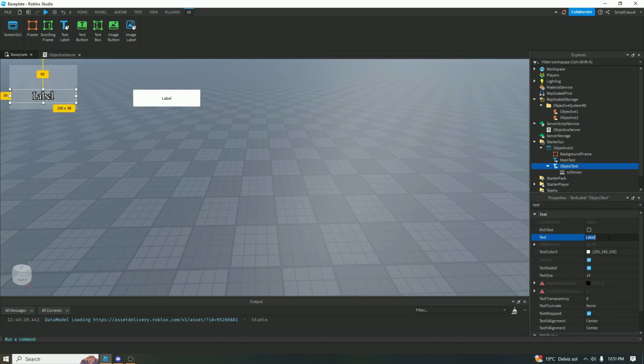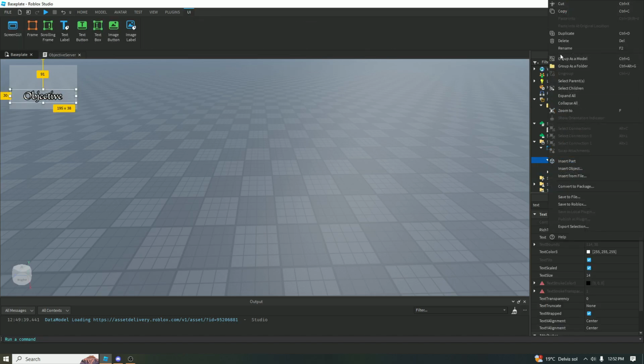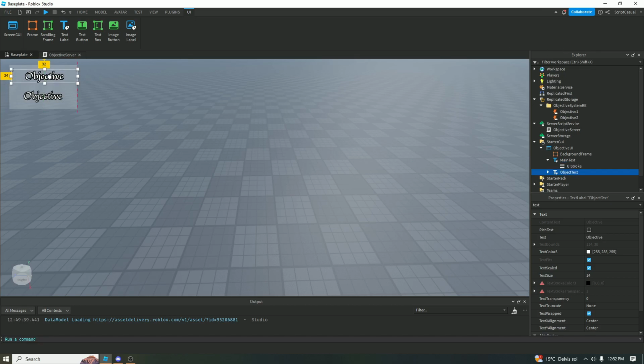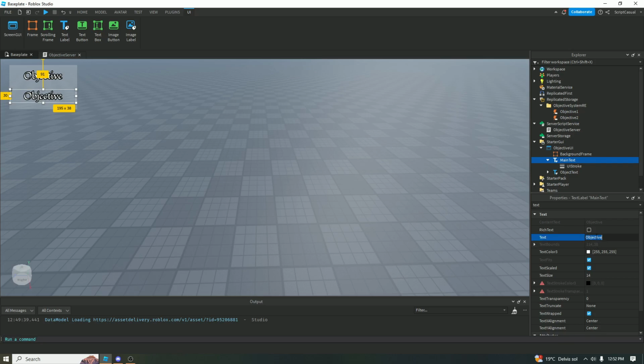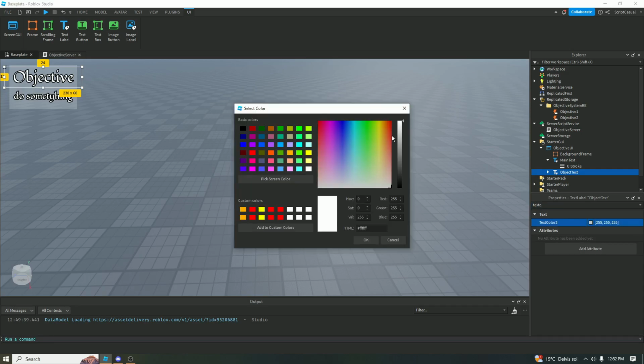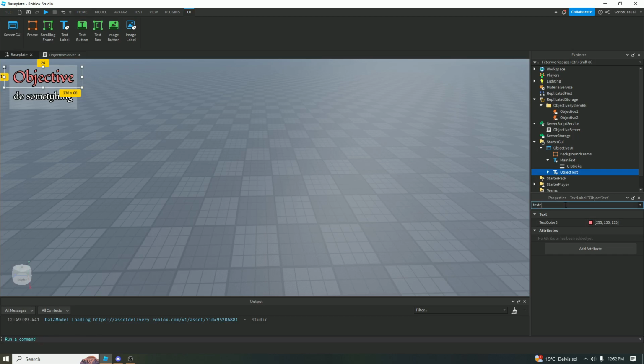So I'm just gonna set the text to objective, and then up here I'm actually just gonna delete this text, copy this text, and then call it main text. And then I'm just gonna move it up here, and actually I'm gonna set the text for this to do something, and then this up here would be the objective. So I want to make it a bit larger, and just for the sake of it, I'm going to make it red, and then this text down here will be okay.